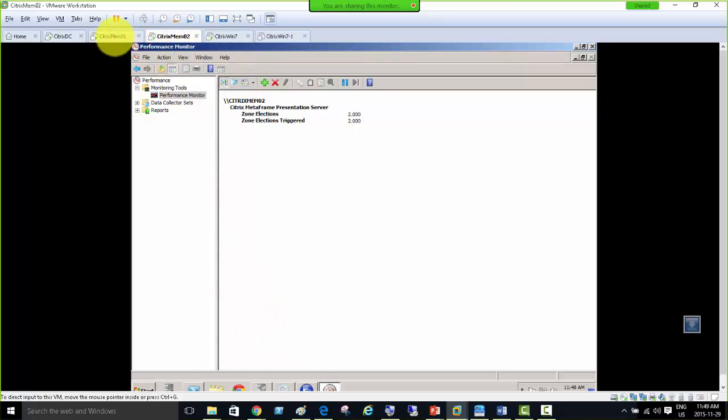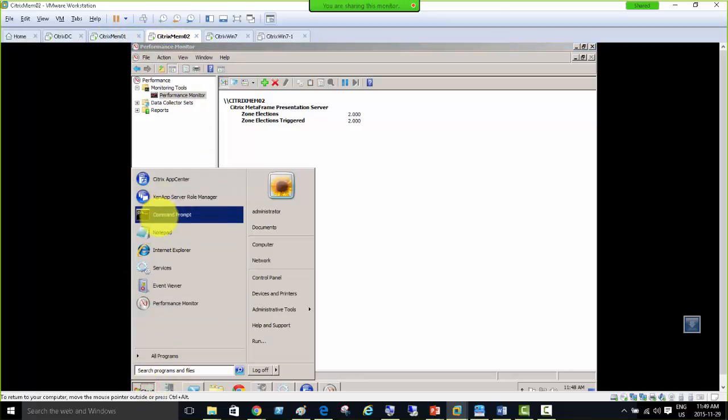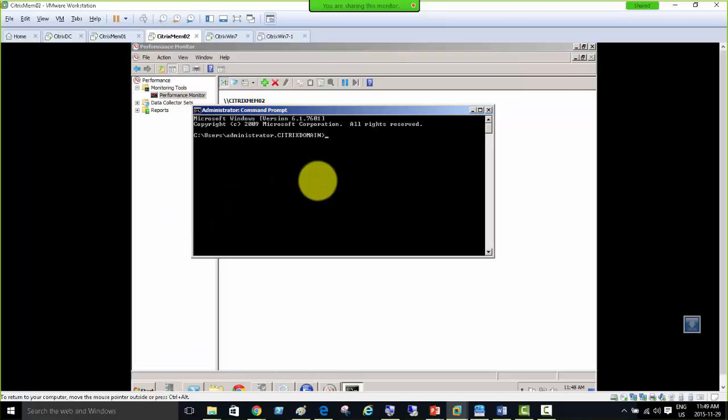This means that the remaining session controller is elected, should be elected. What's the proof? I'm going to go to the command prompt, and the command is qfarm. Either we go just qfarm, it's going to show, or we go for qfarm /zone.